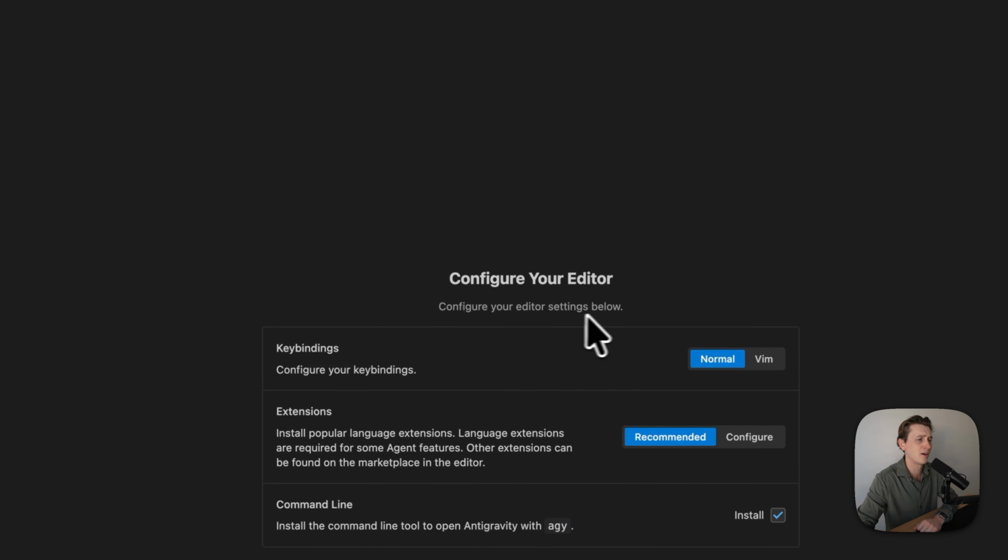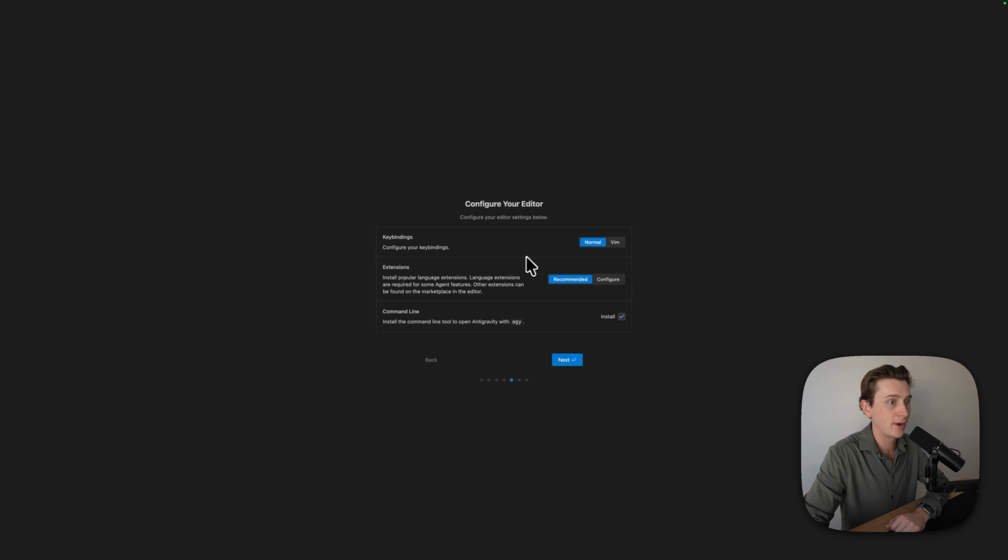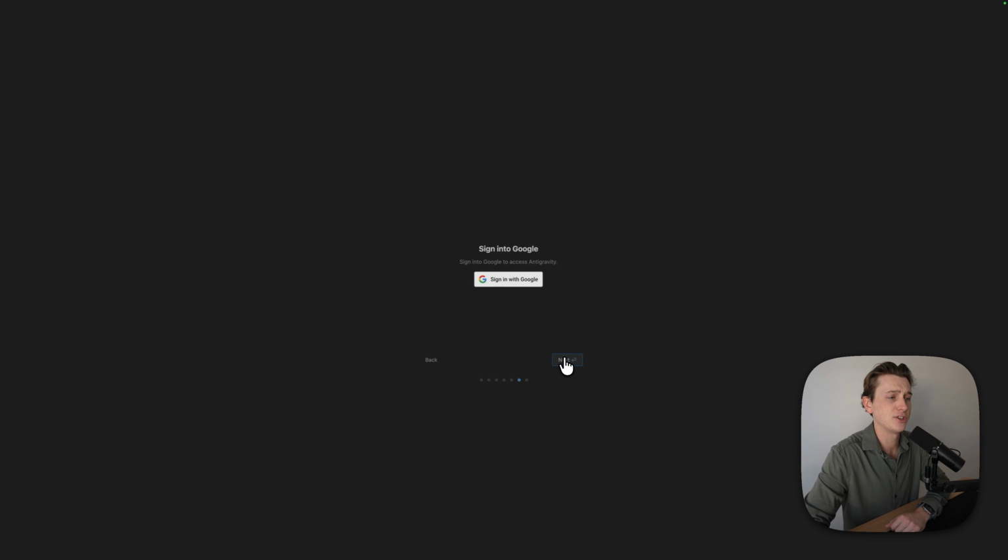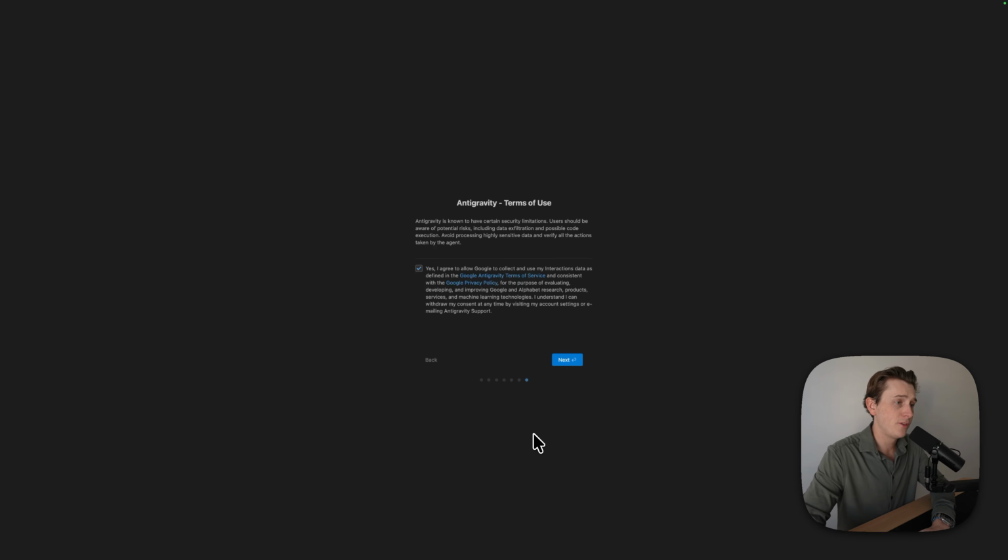And then we configure our editor. If you really want to get into stuff, you could set up your keyboard differently. You can configure any extensions that you might have. And then there's also the ability to connect your command line, which is going to be important, so that way you can actually talk to your terminal. Then you just need to sign into your Google account. And then once you sign into your Google account, you'll just agree to their terms of use and hit that next button.